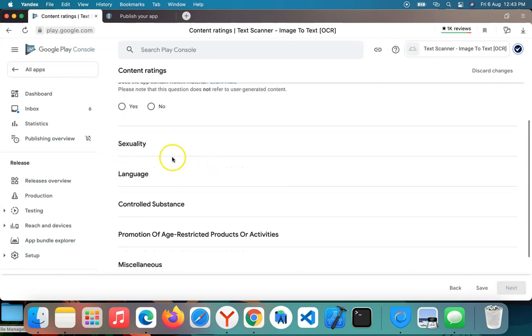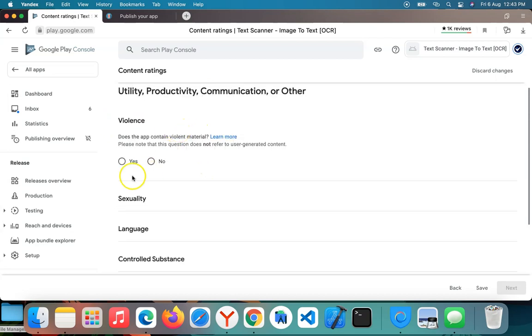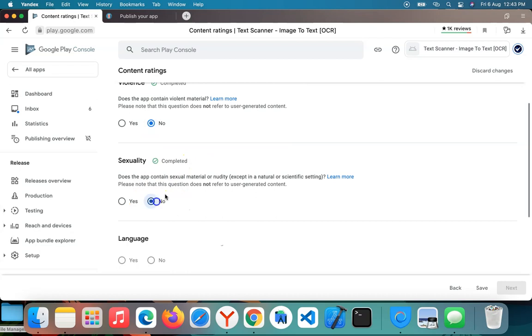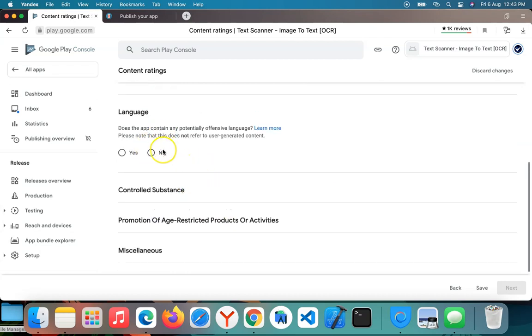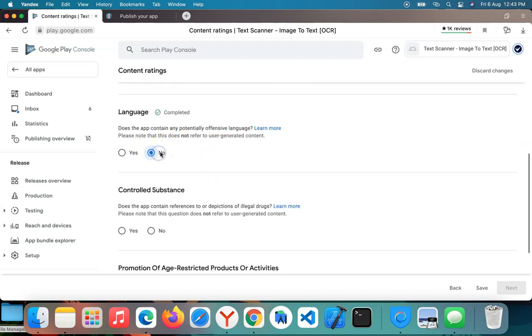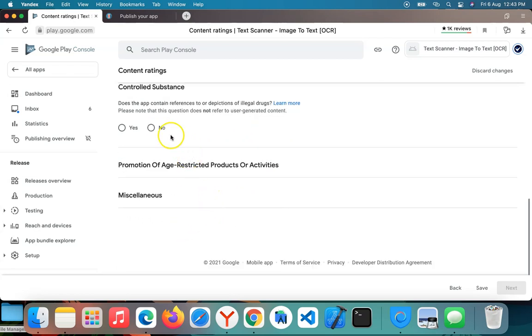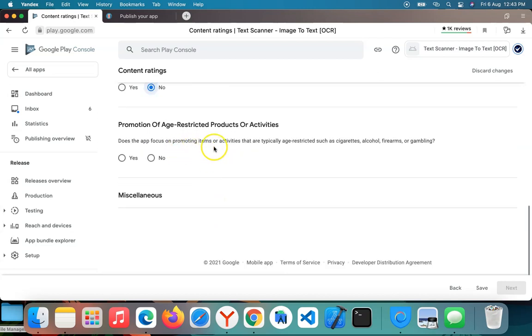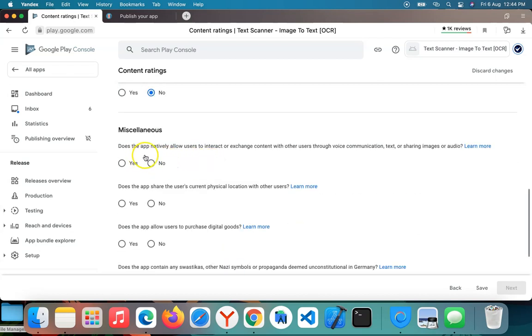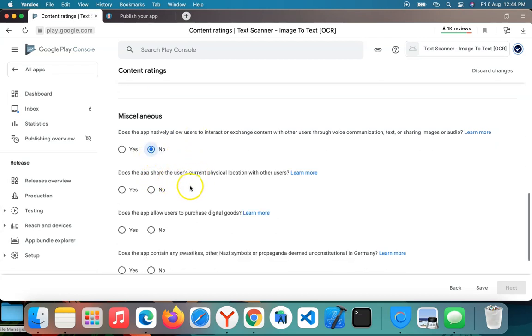So now I'm going to answer a little bit of questionnaire about my app. It said, does my app contain violence? No, it does not. Sexuality? No, it does not. Languages like abusive languages or offensive languages? No, it does not. Controlled substances like illegal drugs? No, it does not. Promotion of age restricted product or activities? No, it does not. Miscellaneous, does the app natively allow users to interact or exchange content?